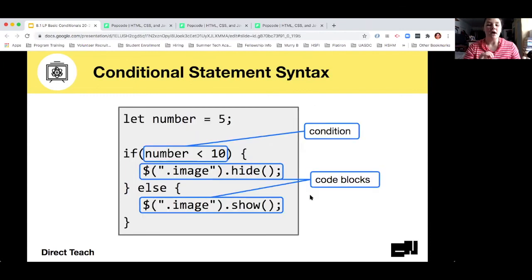So here's an example written just like we just looked at. We have let number equal 5. Then we start with if. We have our condition between the two parentheses. In this case, our condition is number is less than 10. Then between those curly brackets, the code that will run if the condition is met, if it's true. Else, we see after the first set of curly brackets, we start a new set of curly brackets for whatever code we want to run if the condition is false.